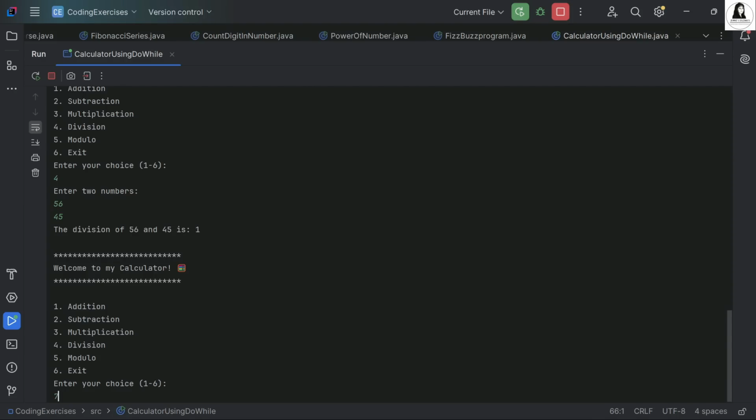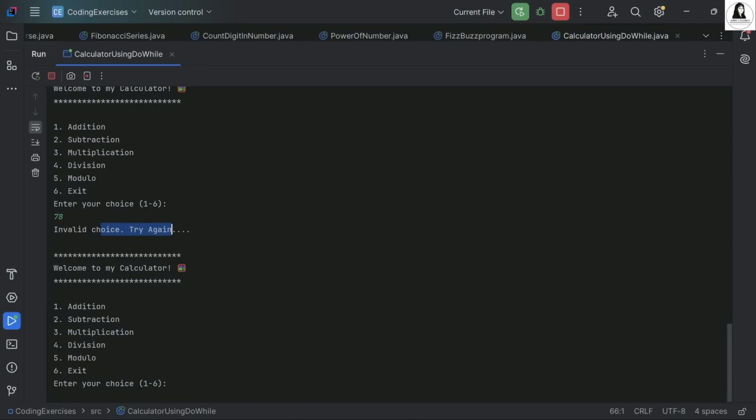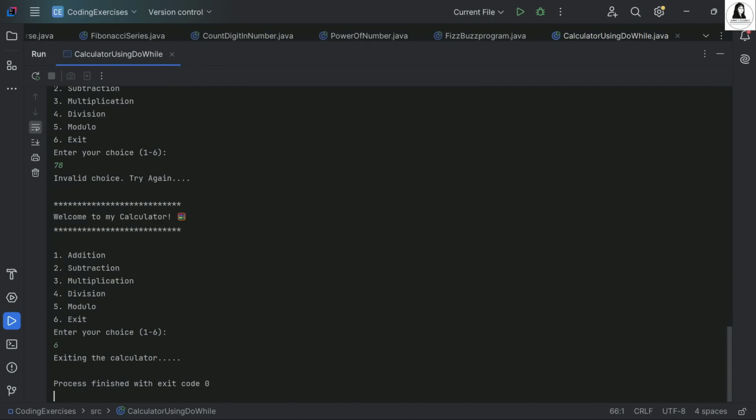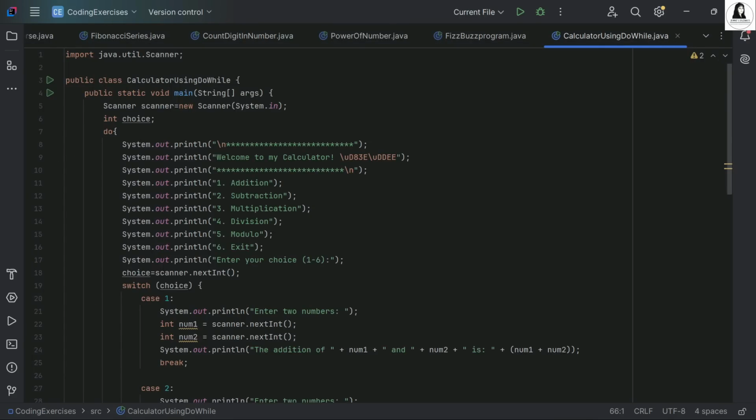Now, suppose I have entered 78 by mistake. So: invalid choice, try again. Let's just exit now. 6, exiting the calculator, and that's it. So yeah, we are done with our calculator project.